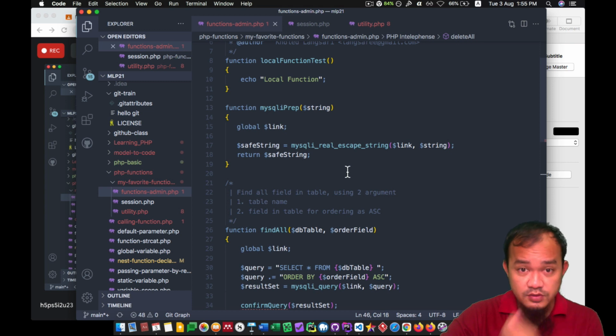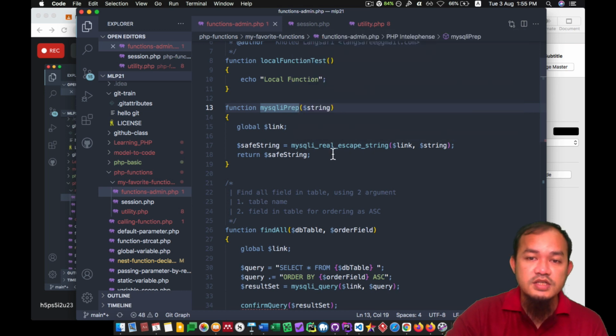You can use this one, MySQL prep. Okay, I used it to escape the string. Okay, if there are capital letters, small letters, we should escape them before we enter them into the database. Otherwise, your application may be vulnerable or unsecure.